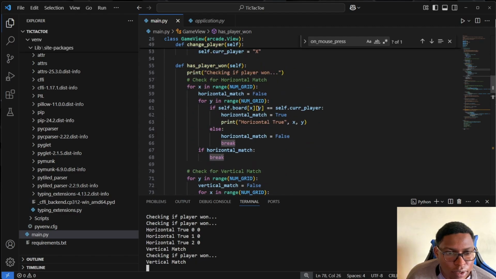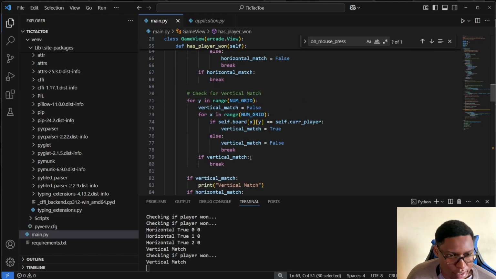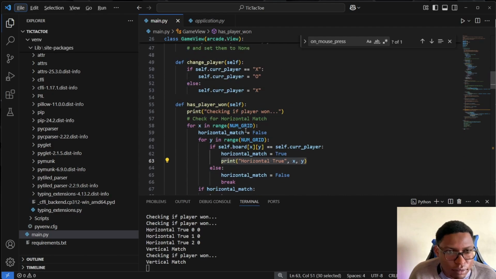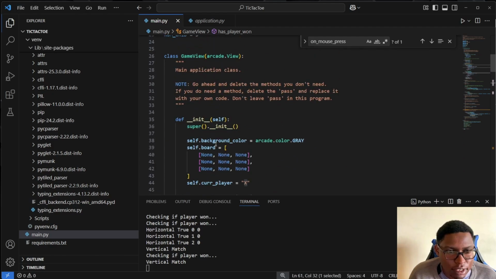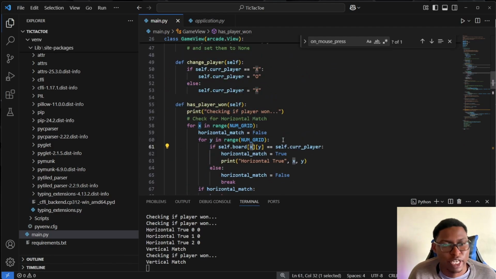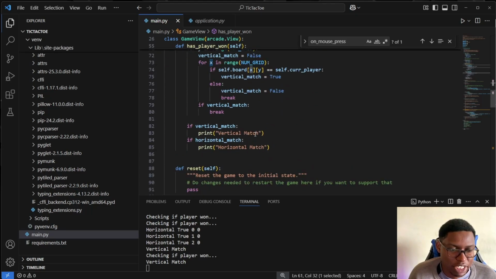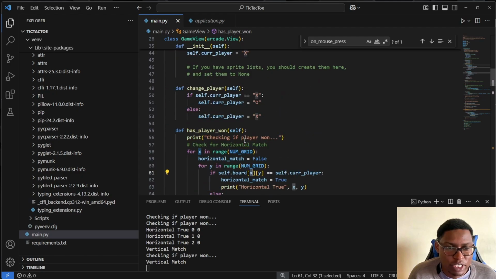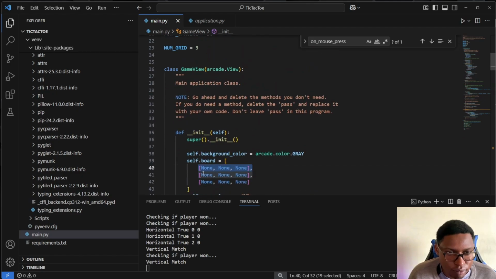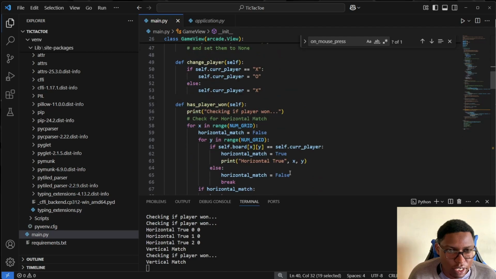Oh, what am I getting wrong here? Did they actually flip these? Okay, so x and y. Yes, that does make sense why it's vertical match. That is true, because here, if you're looking at x and y, our x will be these. So if we're looking at y changing, no, that doesn't make sense. Horizontal match is true.